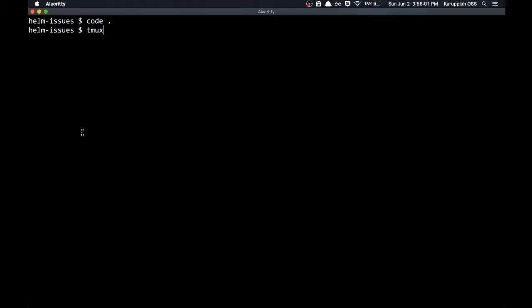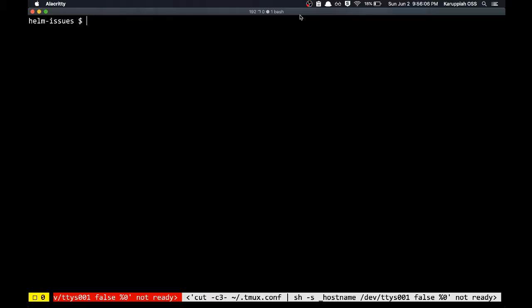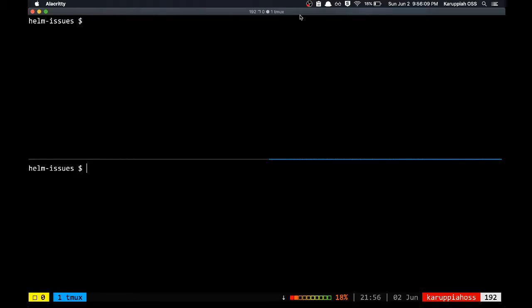I think I'm going to use tmux because my terminal doesn't have a tab feature, so I can just go and open up a tab like this. So now I can go to Golang source, home Golang source, and helm.sh, and helm, and let's see if make build works.